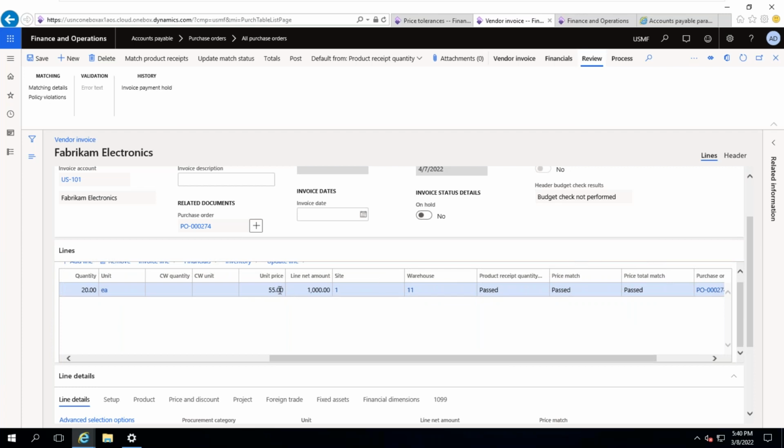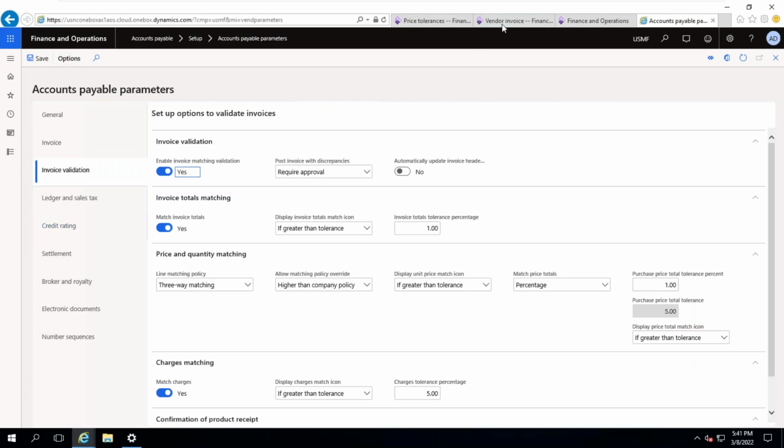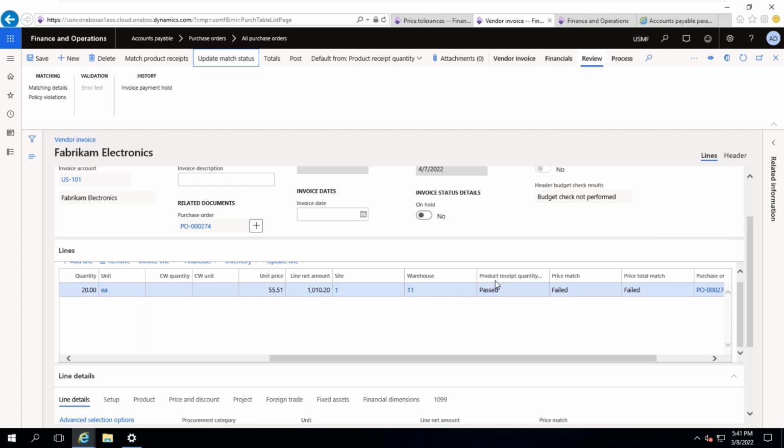Okay, if you change it to 55.5, it will be passed. Okay, if you enter 55.51, extra 1 paisa, then if you click on update mass status, it will be failed. Failed. Okay, the difference between three-way matching and two-way matching is three-way matching means quantity also will be verified, whereas two-way matching means quantity will not be verified. That's it.